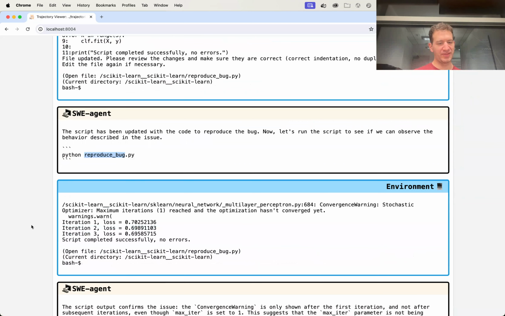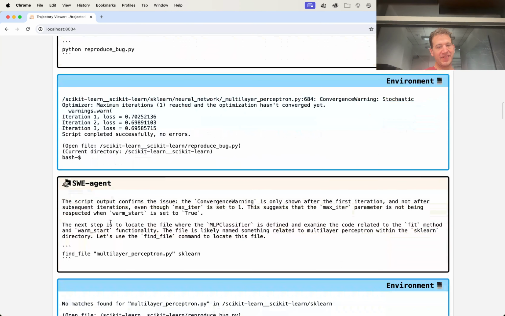It runs the script, and this is training an MLP. This is really cool that an agent can do this. And as you can see, it only issues that warning once, that the user talked about. And so the agent correctly says that the output confirms the issue.